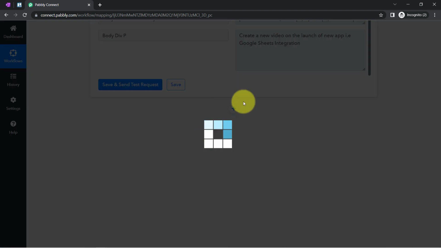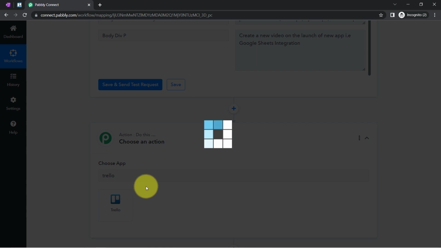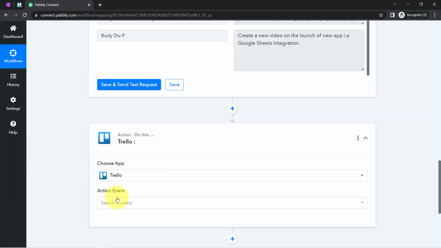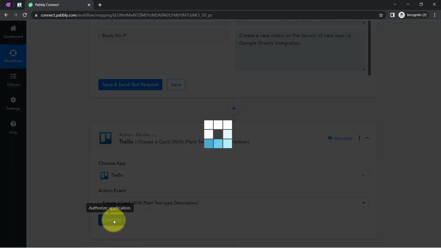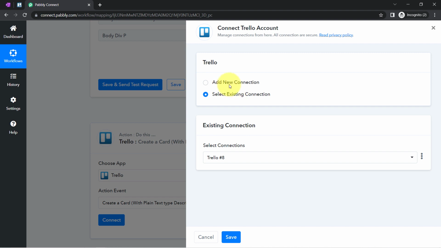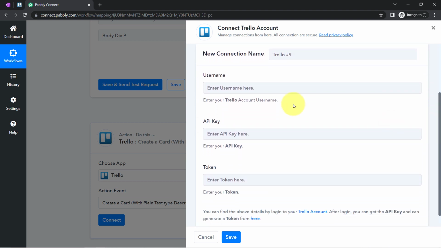So here I will be clicking on this plus icon, and then I am going to search for Trello. Okay, so this is Trello, and just like I have connected OneNote and Pabbly Connect, again I am going to connect Trello and Pabbly Connect. And since I want to create a card, that is why I have selected that specific action event. Clicking on this button, add a new connection, and for the connection it is asking for the username, the API key, and the token.